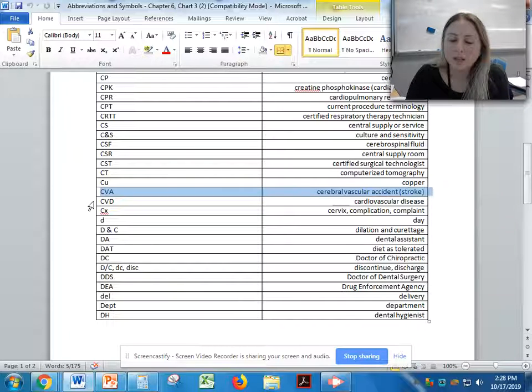CVA, a mini stroke, or we also call it a transient ischemic attack. Okay, it can sometimes be called a stroke, so don't get them confused, right? So make sure if it's a full-blown stroke, you use CVA, not just stroke, because stroke can be interpreted a few different ways.